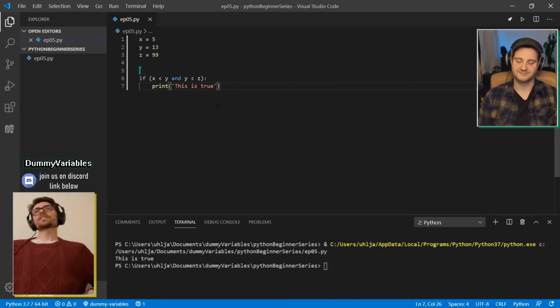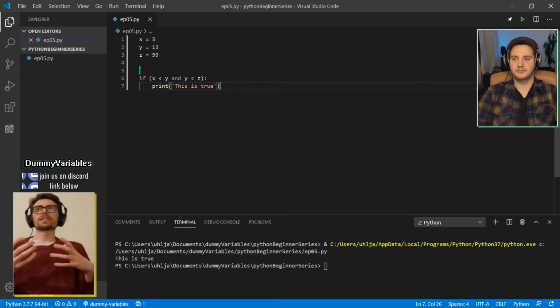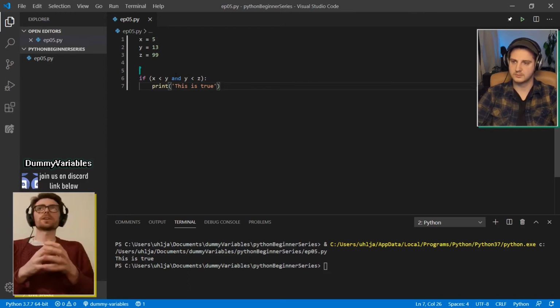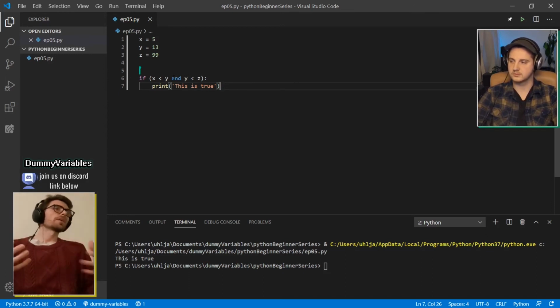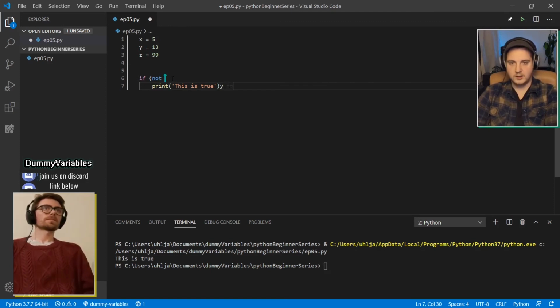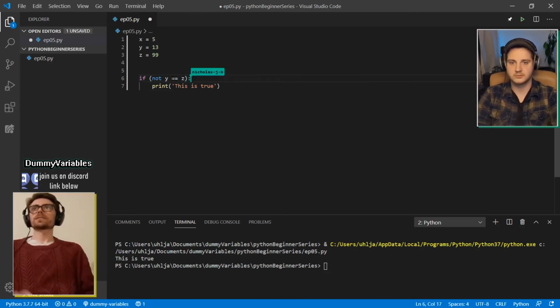Cool. So there's one more of these and it's "not". So the "or" and the "and" take two arguments, so to speak. They've got the left side and the right side, and you need to compare those to see the result. The "not" just takes one. So we can get rid of this and just write "not" and then a condition. Feel free to write something here. Not y equals z, for example. Excellent. And we'll just put our colon in there at the end.